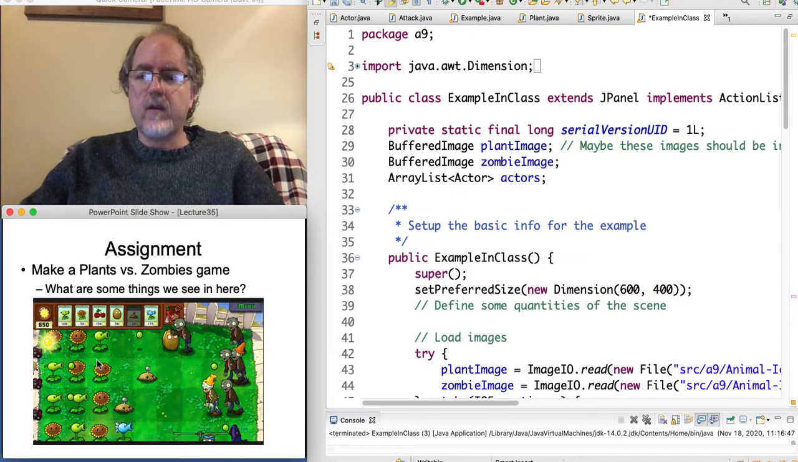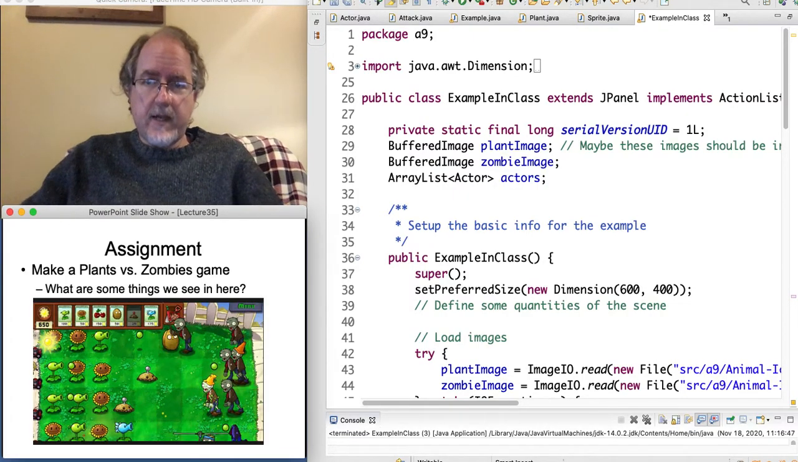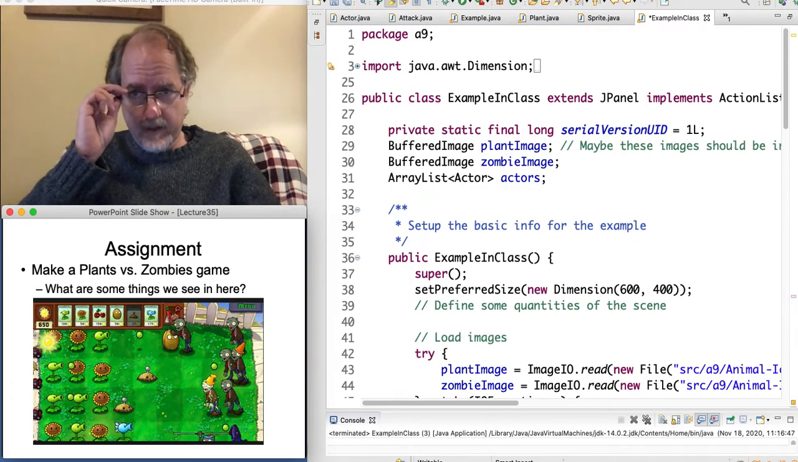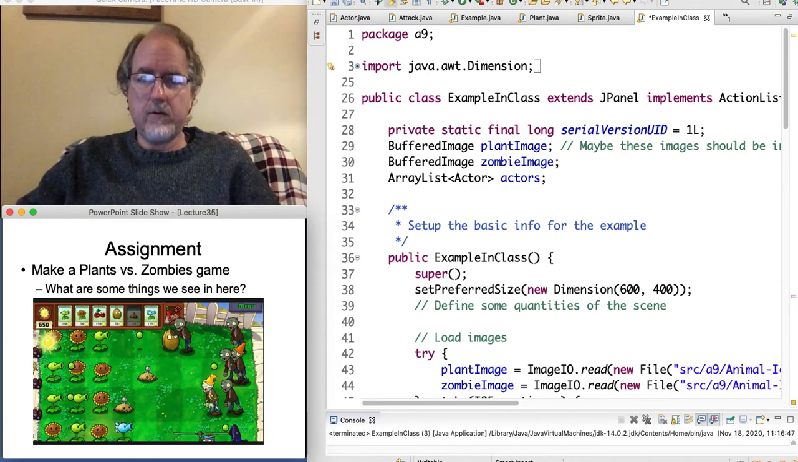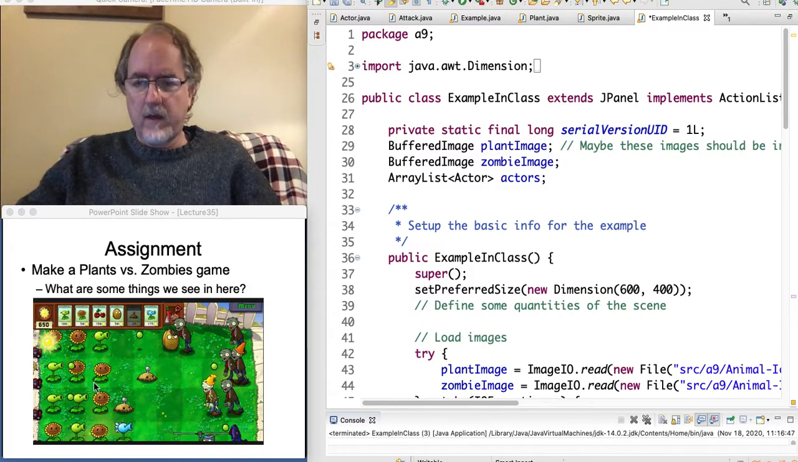So let's talk about the assignment a little bit first. If you haven't played Plants vs. Zombies, I have a link in the assignment that shows you a place you can take a look at it. Essentially, in the classic Plants vs. Zombies game, you play a defender, and you get to pick from plants that cost some sort of resource, and you place them in a grid. In other words, you can't have two things in one spot.